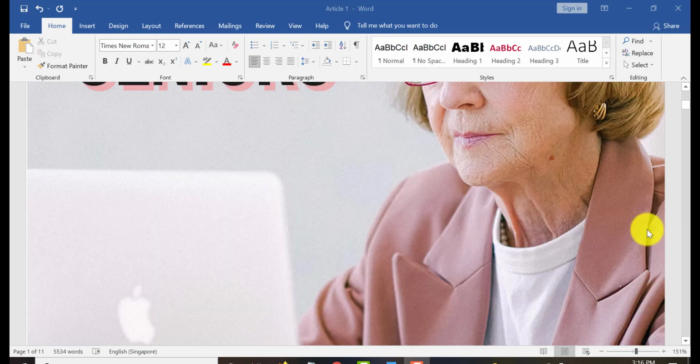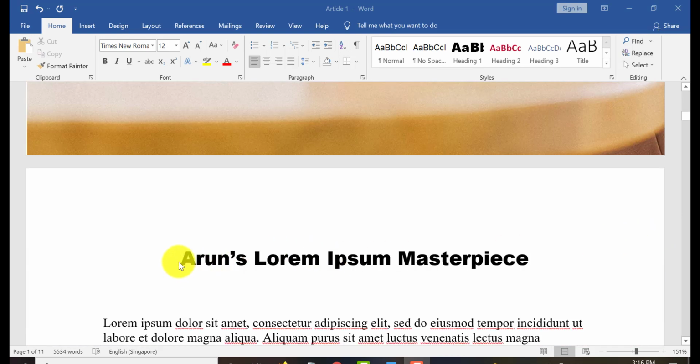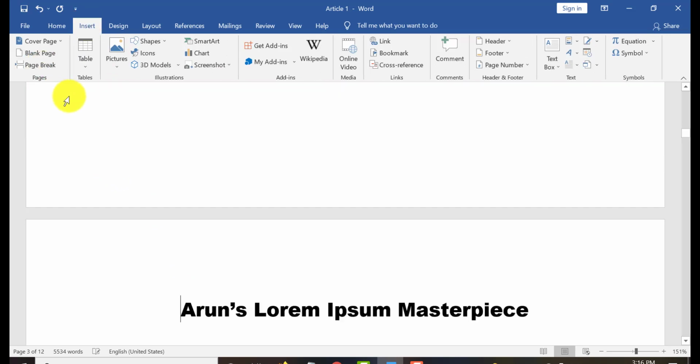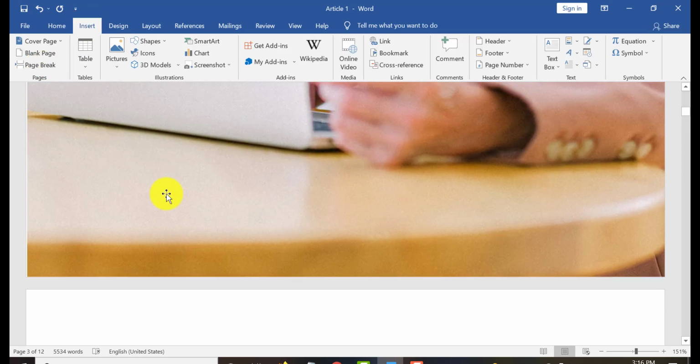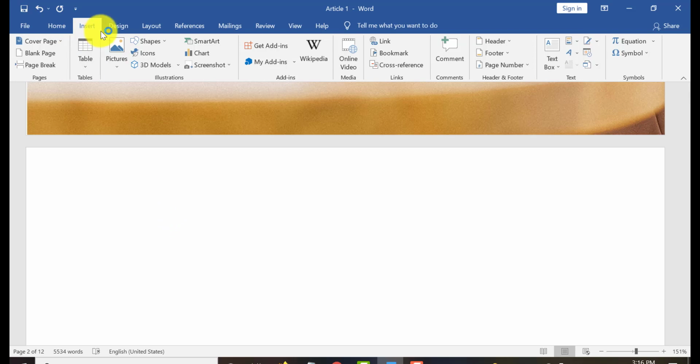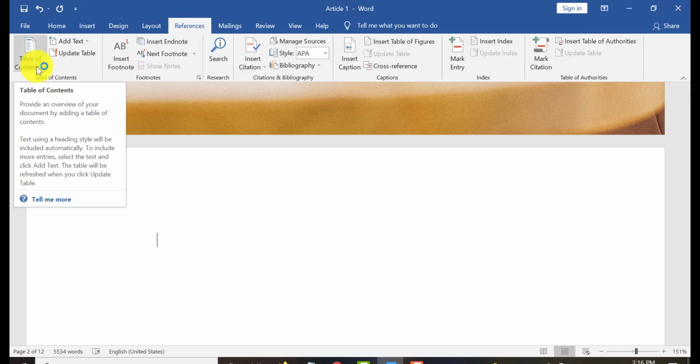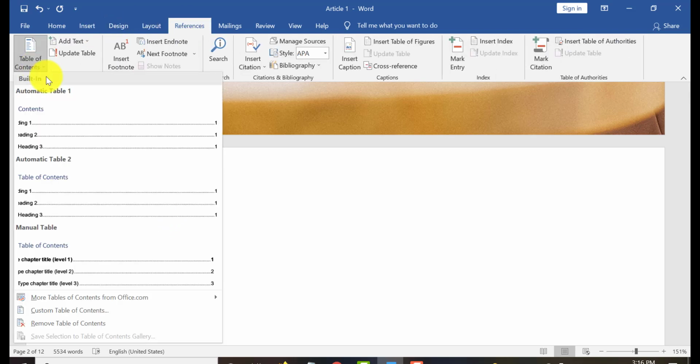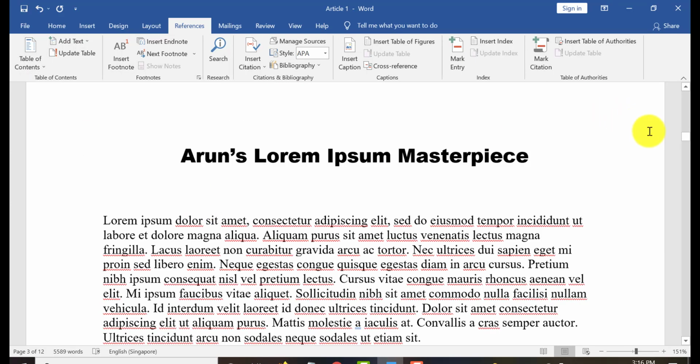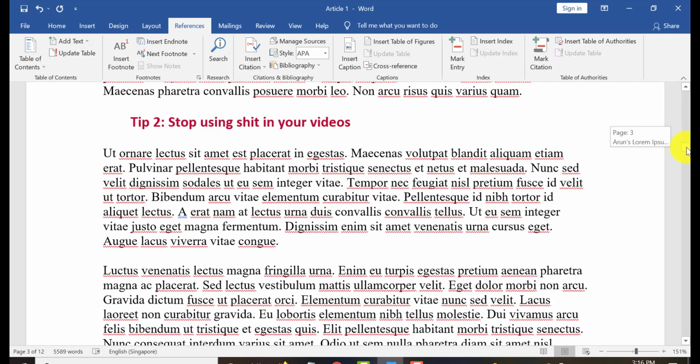Okay, we have the cover page here. We come down here. I'll click on this, insert page break. So what we have now is a page break and a brand new page here. Click on references, table of contents. And I always choose this one. So what we have here is the masterpiece that I have.